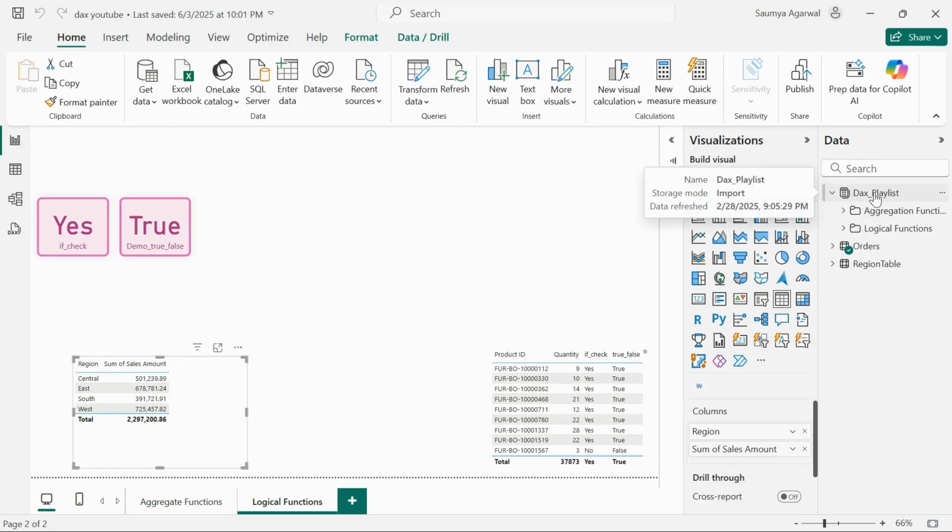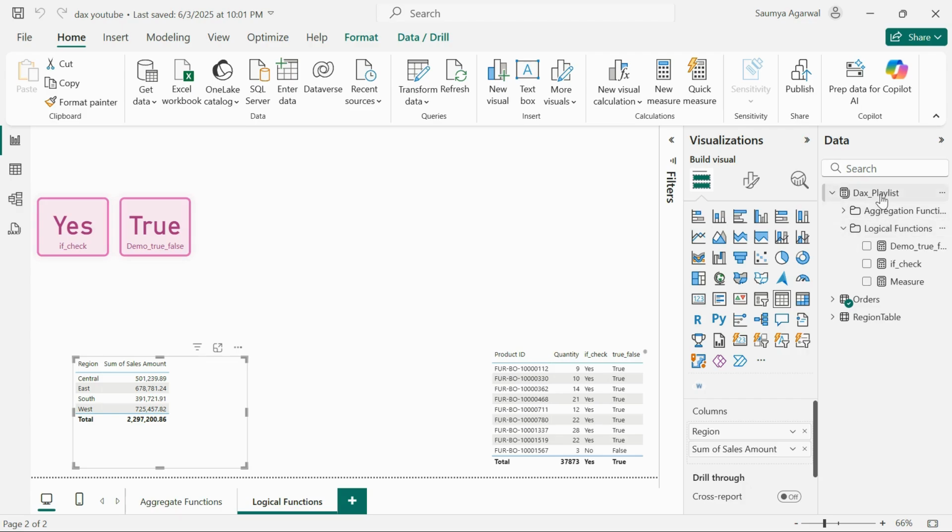So here I have a tax-specific table separately, that is specific to calculations, and here I have categorized these calculations in different categories, right? If you want to do such a thing, I have attached two videos in the description and you can check those, right? Now, as we are studying logical functions, I am creating this measure inside a logical functions folder inside my DAX playlist table. So here I will click on the three dots and click on new measure.